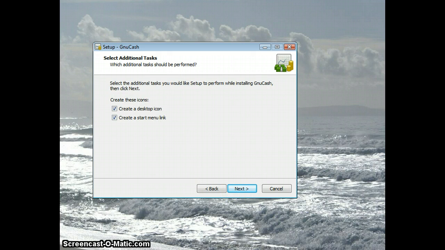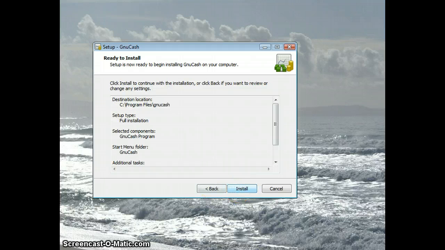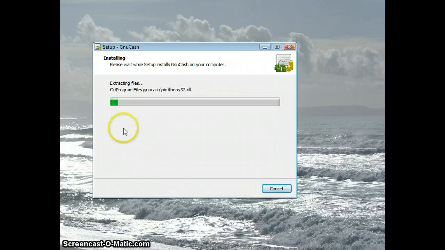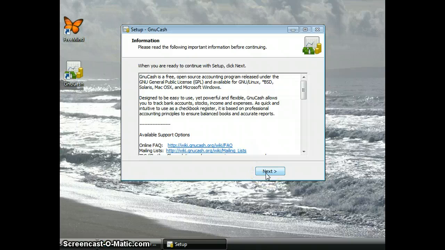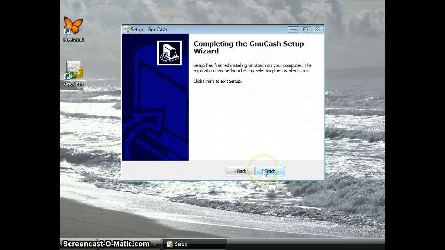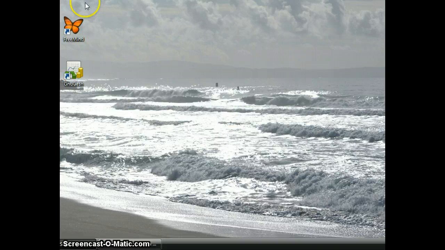Now on this screen you can choose where to put the shortcuts to launch your GNU Cache. I'm going to select the desktop icon along with the start menu link and click on next. And we are ready to install GNU Cache on our computer. Hit install and let the installing finish. Once the installation is done, we are ready to continue with the setup, and we are simply going to click next and finish our setup wizard.